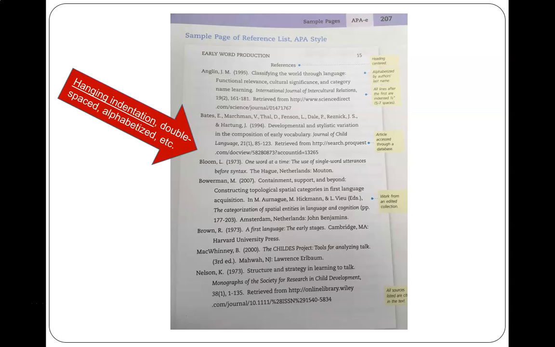Same thing with the reference list. Hanging indentation, double space, alphabetized, right? This is how it's supposed to look. If you're in doubt, look at this. Yours should look like that.